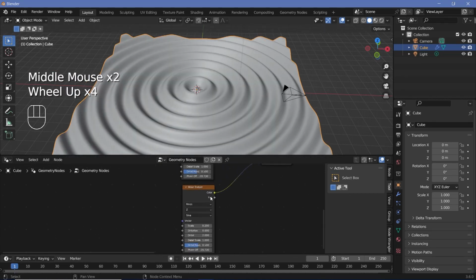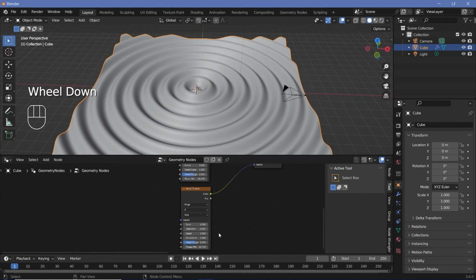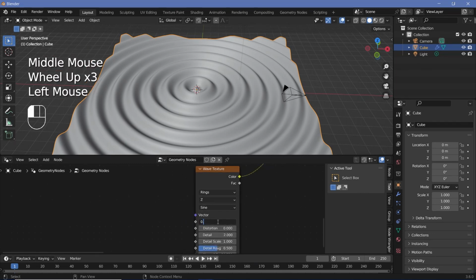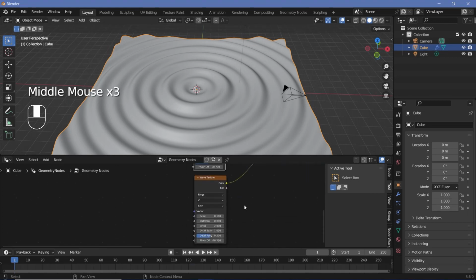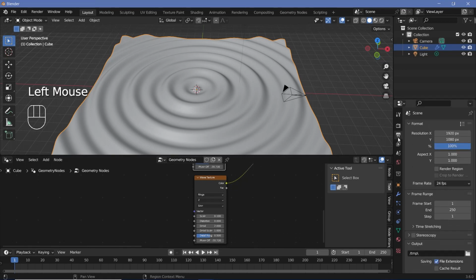Now we have to actually play around with the scale and the phase offsets. So if we change this scale to be something like 0.1, essentially different from the first wave texture's, then we'll actually play around with the offset when we animate it. So let's animate it right now by setting all of the defaults. So let's go to our output properties, change the frame rate to 30 frames per second and frame end to 150 so that it's a 5-second long animation.